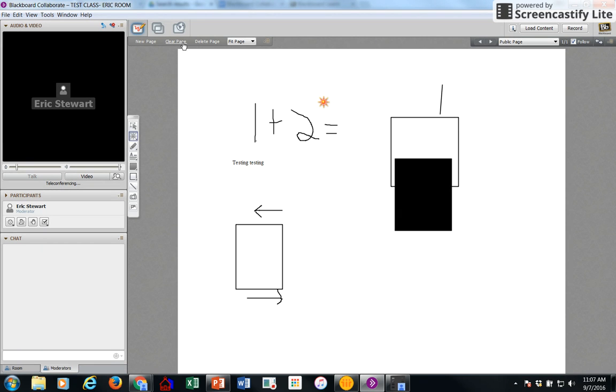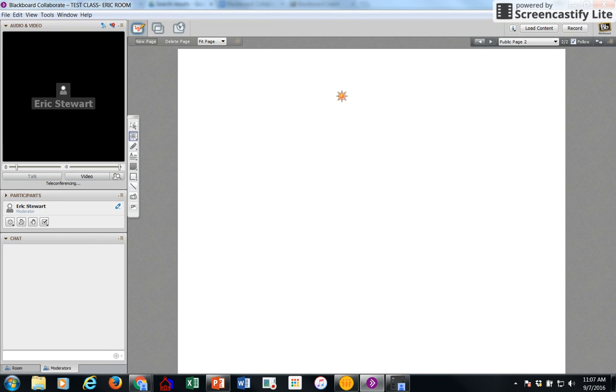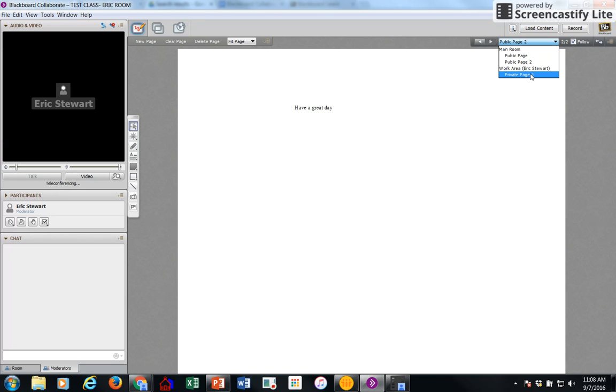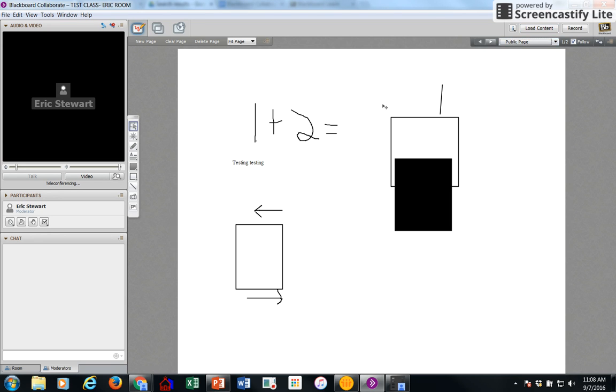There, you can clear the page, or you can create a new page. Once you create a new page, we're not necessarily starting over, so we can create new information and save that. Then if I want to go back to what my first page was, I can scroll through all that up here. And so that's one way to utilize notes.